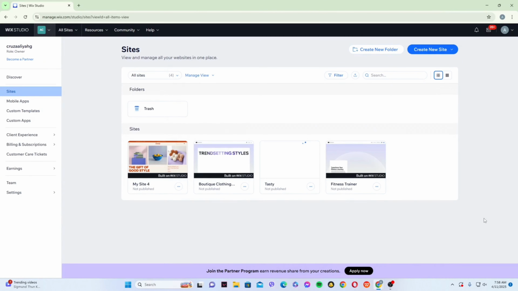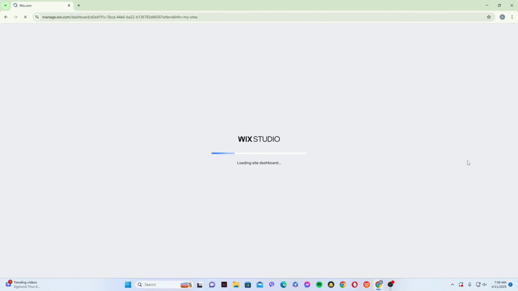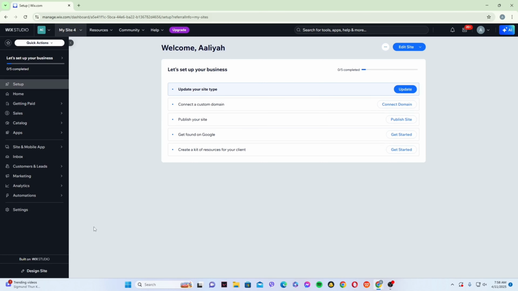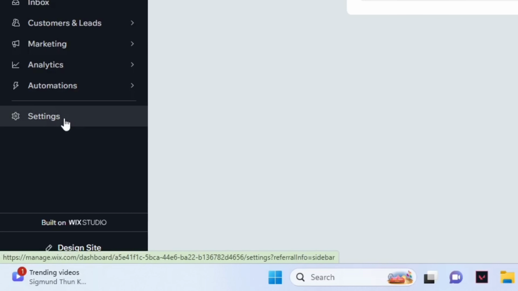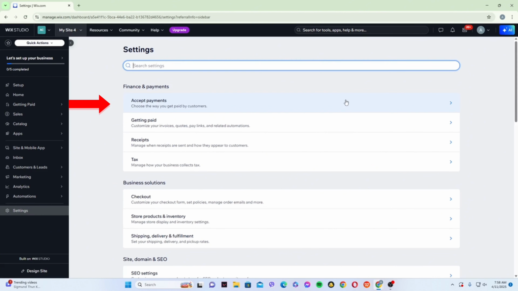First step is to go to your Wix account, hover your cursor to the website you want to edit, and click on Select Site. Then, on the left toolbar, click on Settings. Look for the Finance and Payment section, then click on Accept Payments.